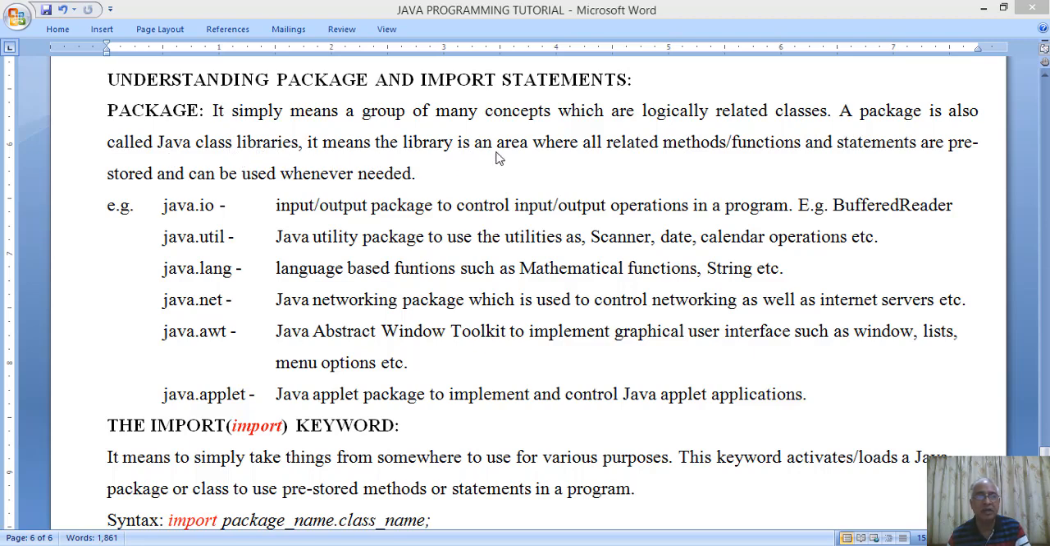It means the library is an area where all related methods, functions and statements are pre-stored and can be used whenever needed. So it is a sort of a folder you can understand, or a bundle of classes of the similar type, of the related types, which can be used for various types of group operations.